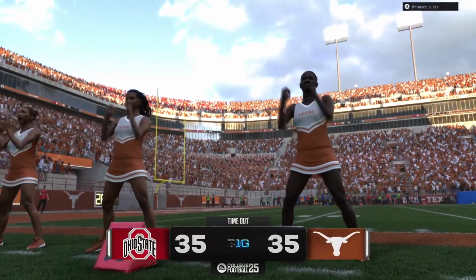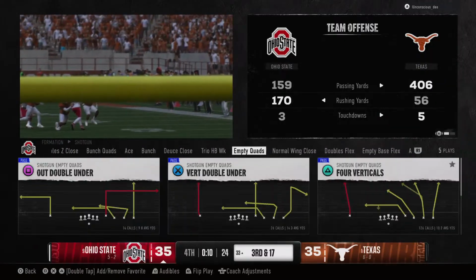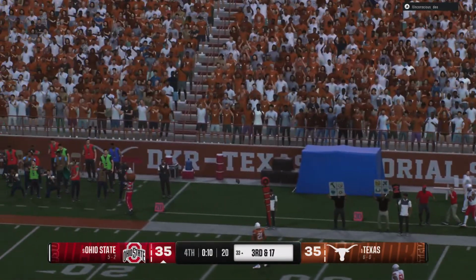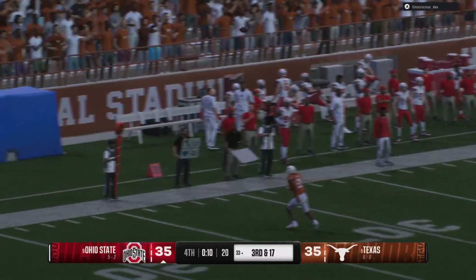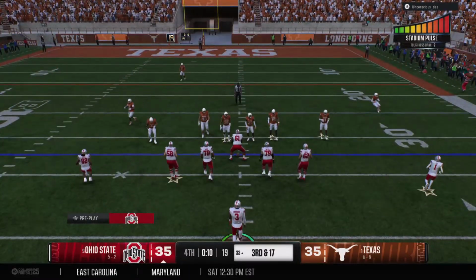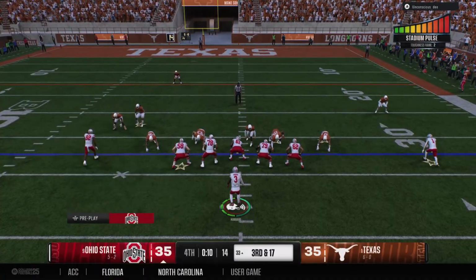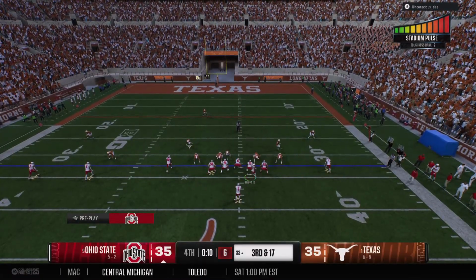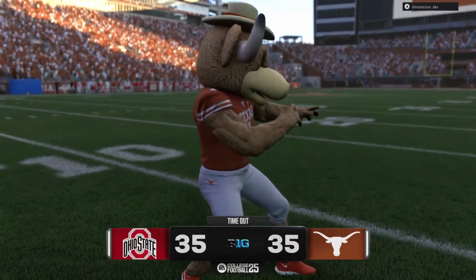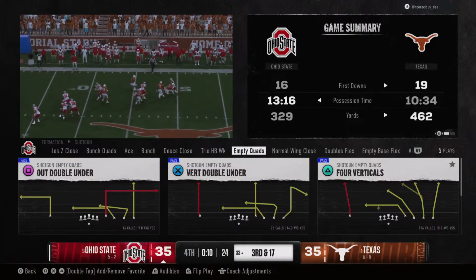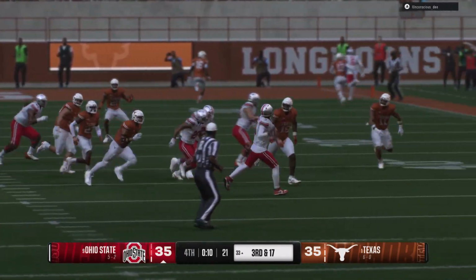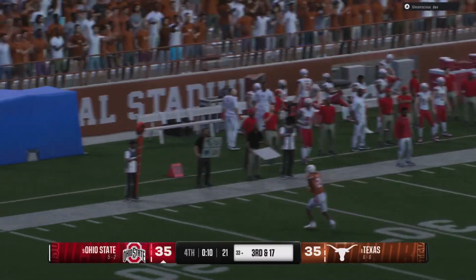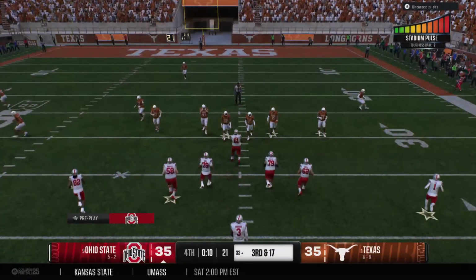Now a timeout is called with just 10 seconds left to play. Timeout, Texas. Offense comes to the line for 3rd down off the incompletion. And a timeout is called here. 10 seconds remaining on the clock. Timeout, Ohio State. On the ready. Third down now after the incompletion.